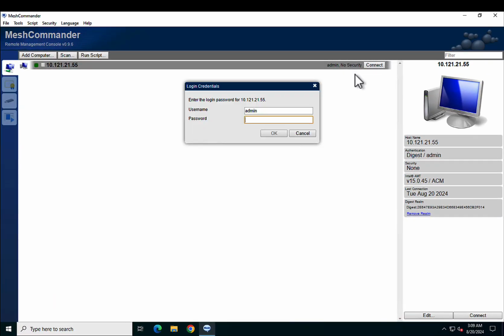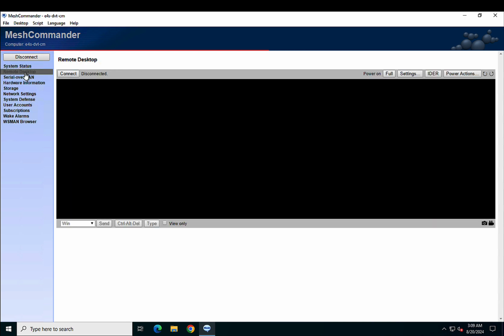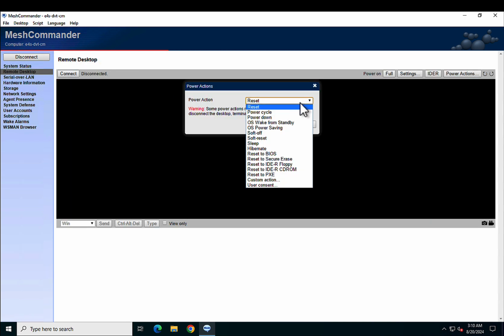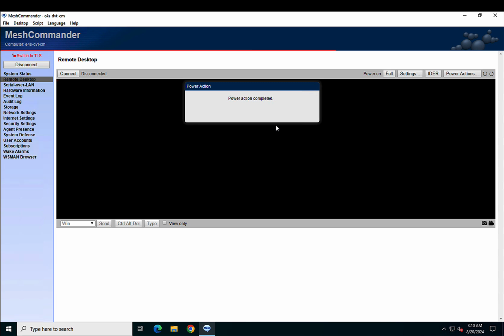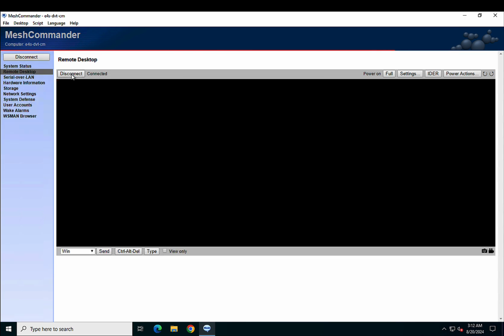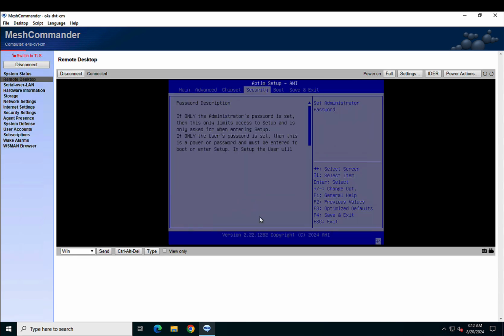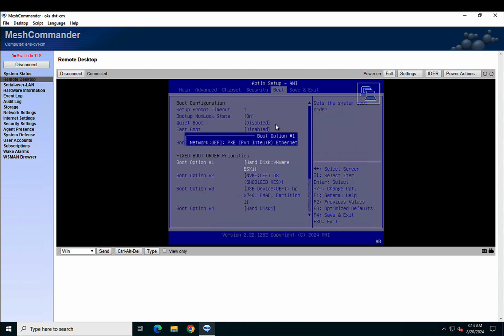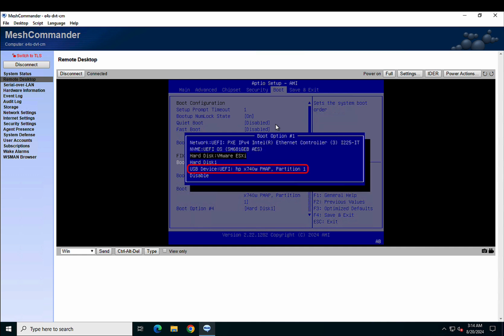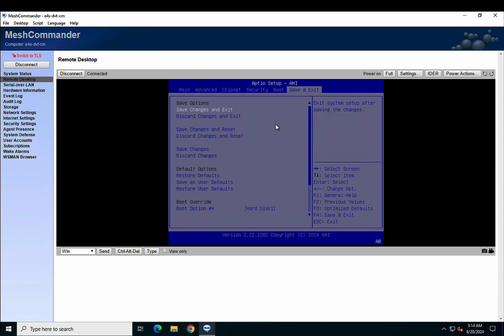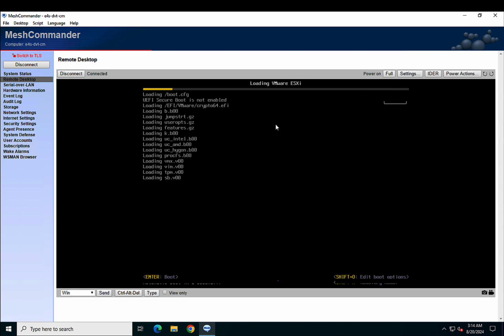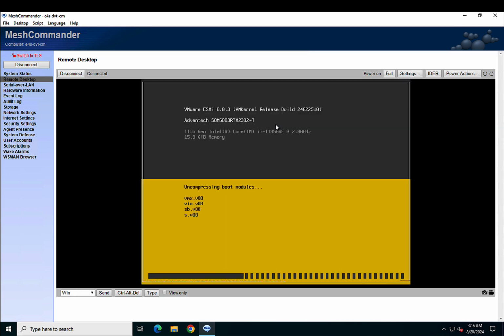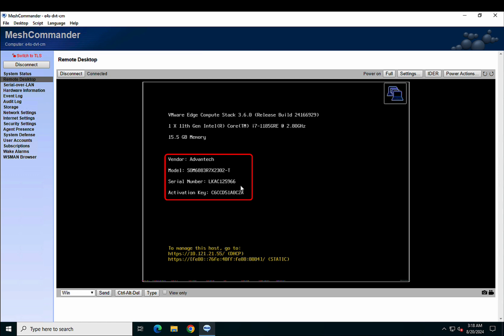We navigate to the Mesh Commander software to connect to the Delta hardware and reboot the host. We change the BIOS settings to boot from the USB stick to install the VMware Edge Compute Stack software. The host goes through the installation process and provides the details, including the activation key required to register the host on VMware Edge Cloud Orchestrator.